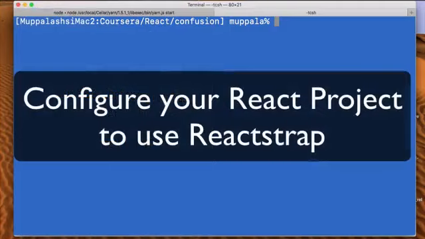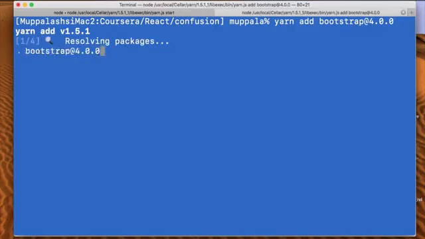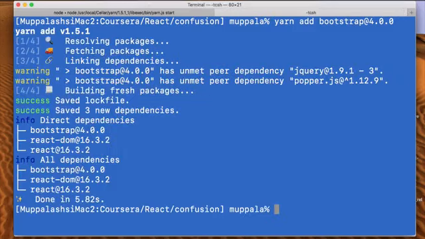To configure our React application to make use of Bootstrap classes, at the prompt type yarn add bootstrap@4.0.0. Here I am using yarn to fetch in Bootstrap. If you choose to use npm, you can just say npm install bootstrap@4.0.0 --save to install Bootstrap into your React project.